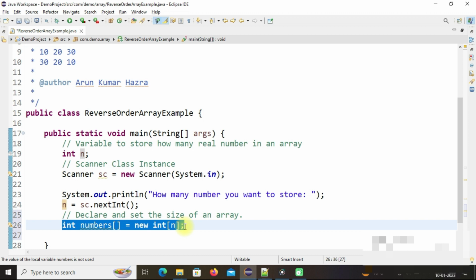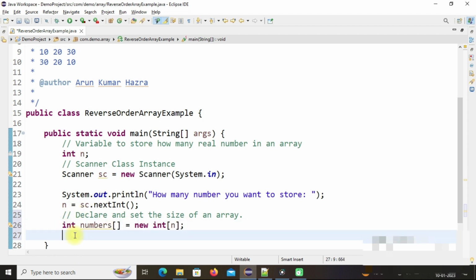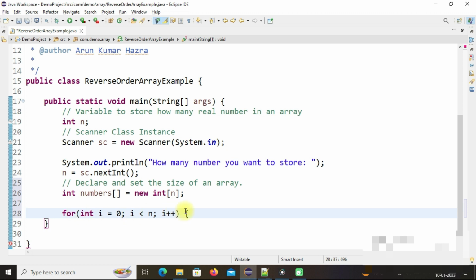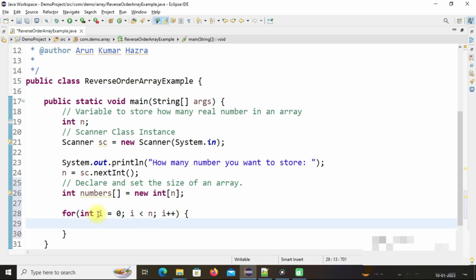Now what is the next step? The next step is basically we have to collect the values, and how many times we have to collect the values, that is basically n times, right? So we can create a for loop this way, where the i, that is basically the index, starts from 0, then i less than n, that is basically the total number, then i plus plus, and each time we can give a message to the user: enter number 1, enter number 2, something like this.